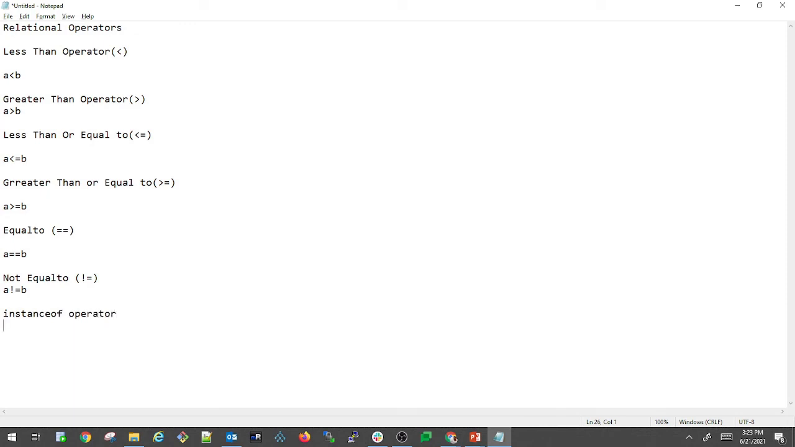So this is a special operator. It will be verifying whether the given instance is of a particular type or not. So if you say a instance of xyz, let's say xyz, here the instance of operator will verify whether the instance a is of xyz type or not. Here the xyz is a class.